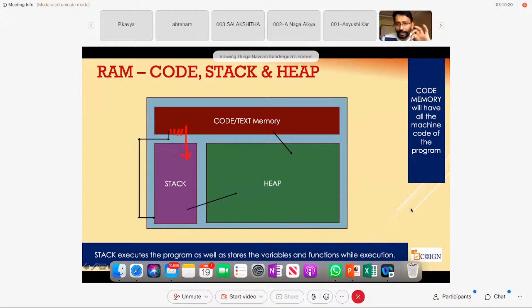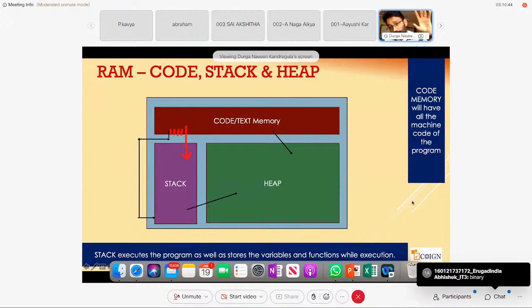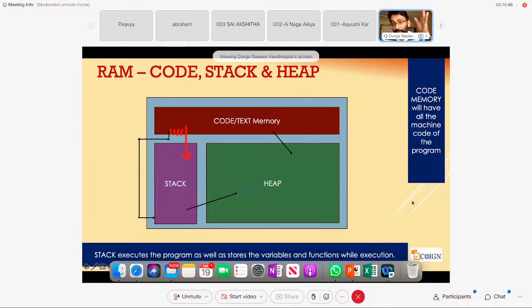I'll repeat it again. Listen to it carefully. Step one, all the instructions will be loaded into code or text memory. Now, all those instructions are in which language? Low level. Binary code. Okay, not assembly, Shivani. The assembler converted the assembly level language code to machine code, and then it gave it to the loader.